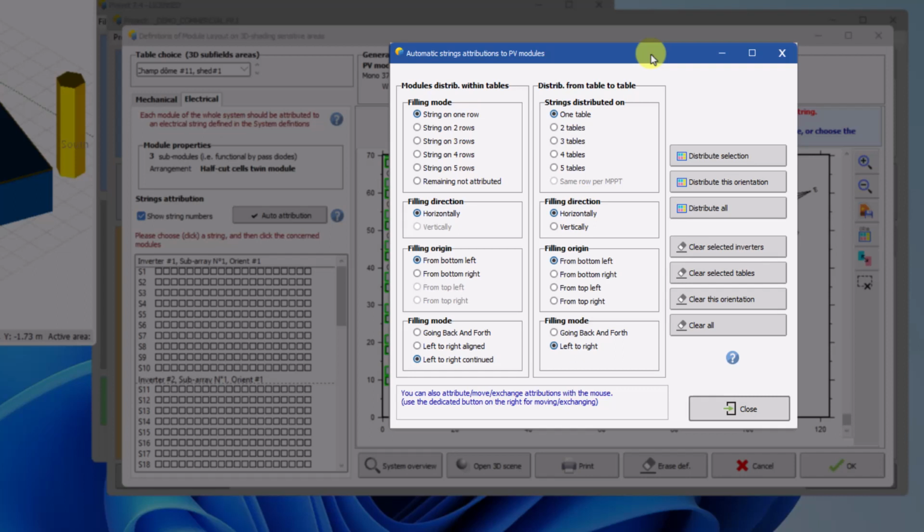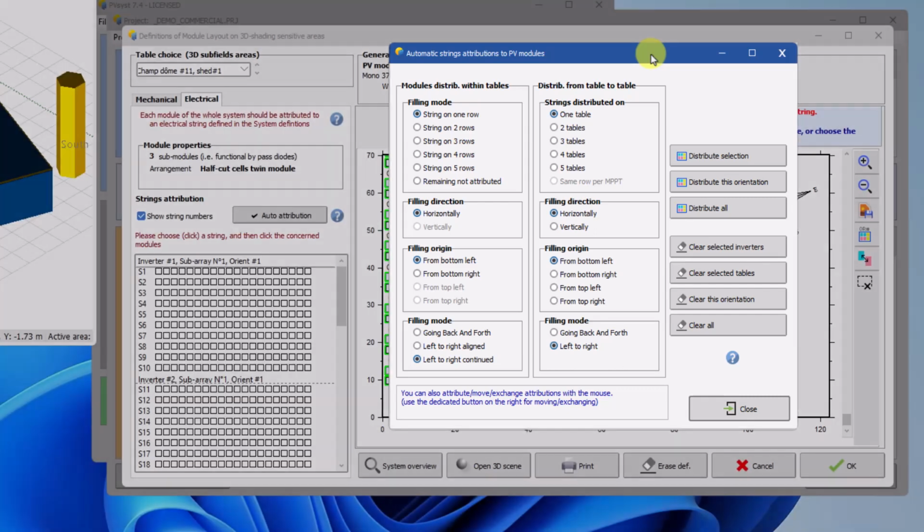For more flexibility, you can apply a strategy to a selected set of tables or inverters only. You can also try a strategy and selectively clear it if it does not meet your needs. Manual adjustment can be made by exchanging module attributions using the mouse with the help of the Swap Modules Attributions button. There are two classes of system to consider: big tables that accommodate multiple full strings, and small tables found in PV fields on a hill, for example.